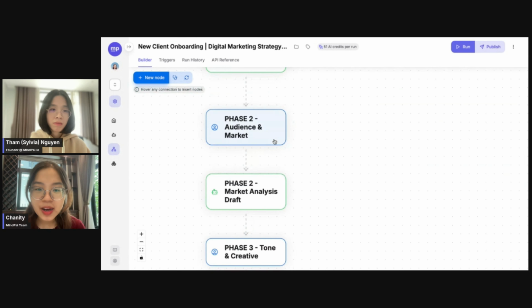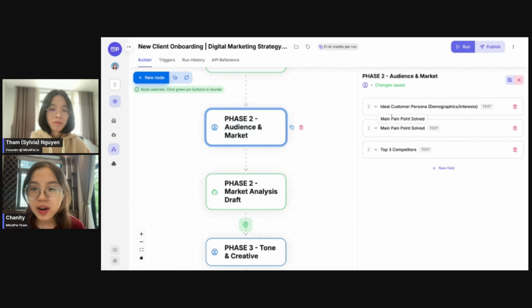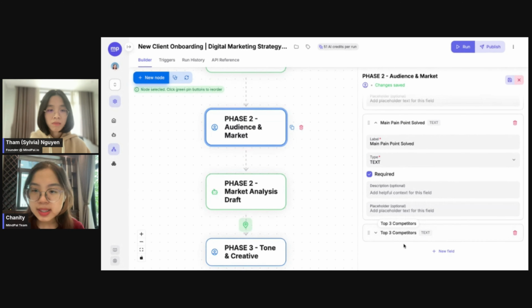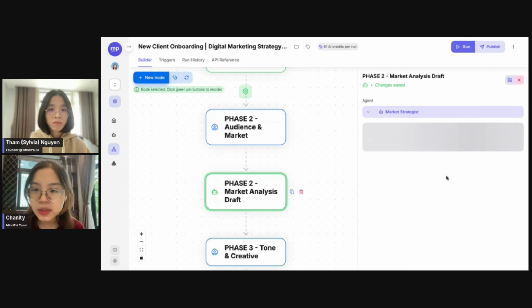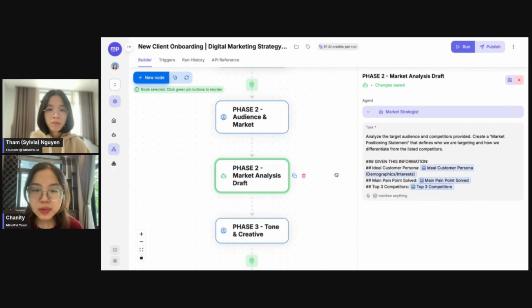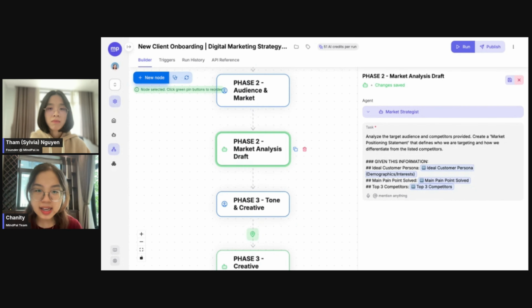Next up, we have phase number 2, which is audience and market. Here we gather more information about their ideal customer persona, their main pain point that they want solved, as well as their top 3 competitors. Afterwards, we move on to the second section of doing market analysis. From this information, along with the deep research that the agents have done, we have a very comprehensive and concise data-driven market analysis draft.